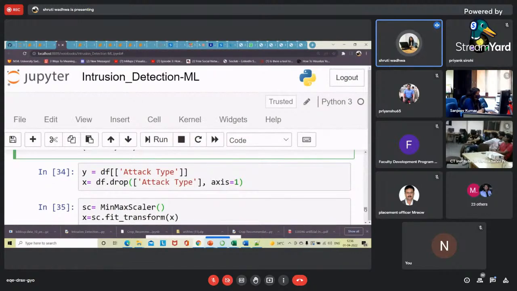And then we have applied this minimum and maximum scaler function. We are just calling it, and when we call it, we store it in a variable with the name SC. Okay, I'll explain why we are using this min max scaler. I told you that this is for the normalization which we have to provide.